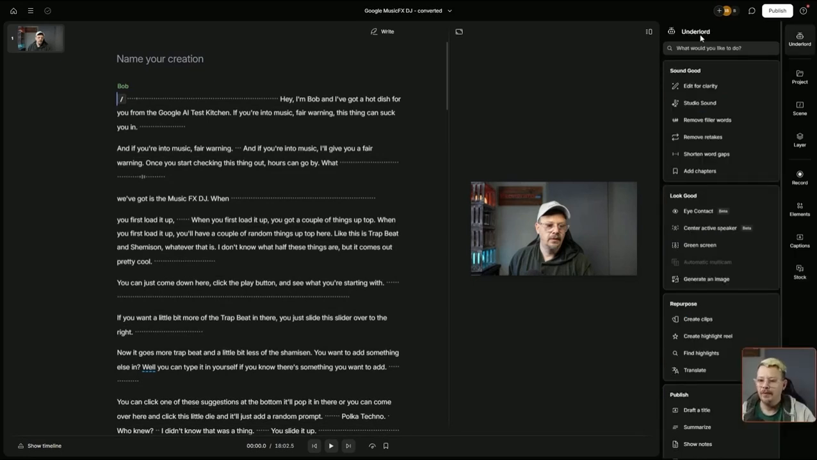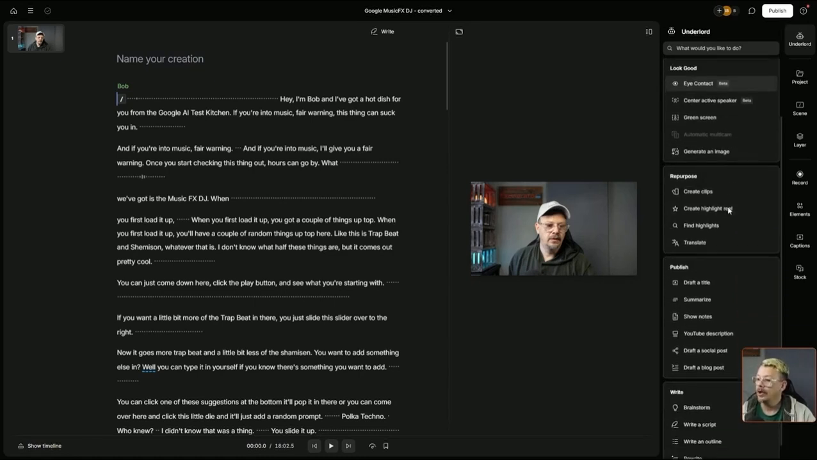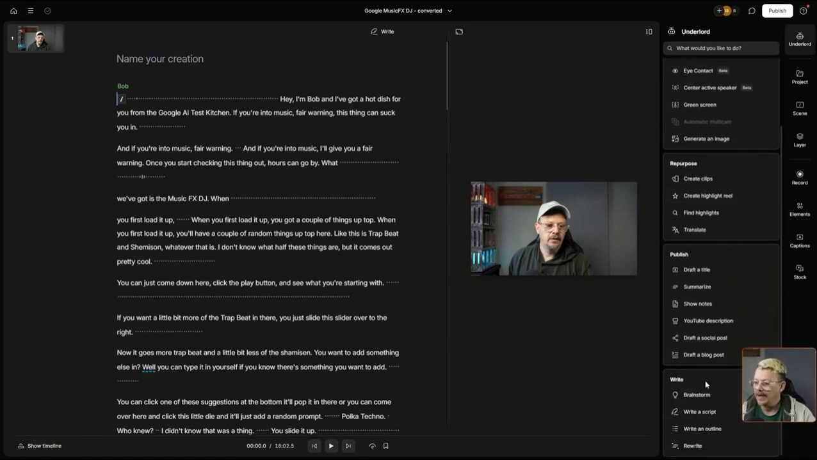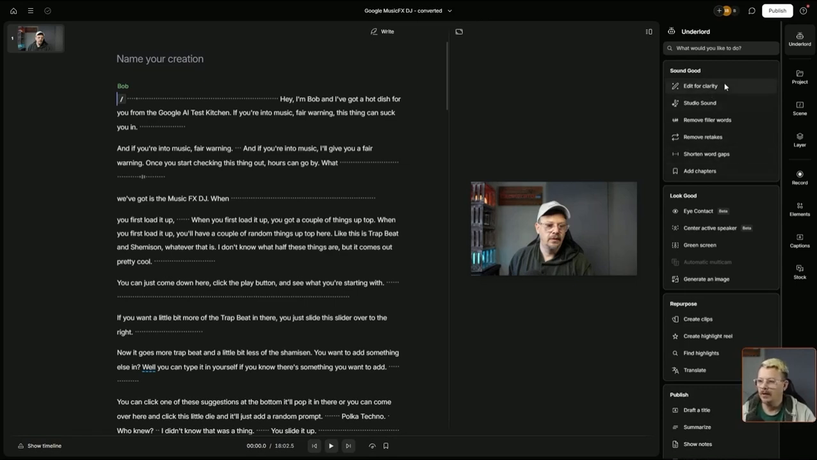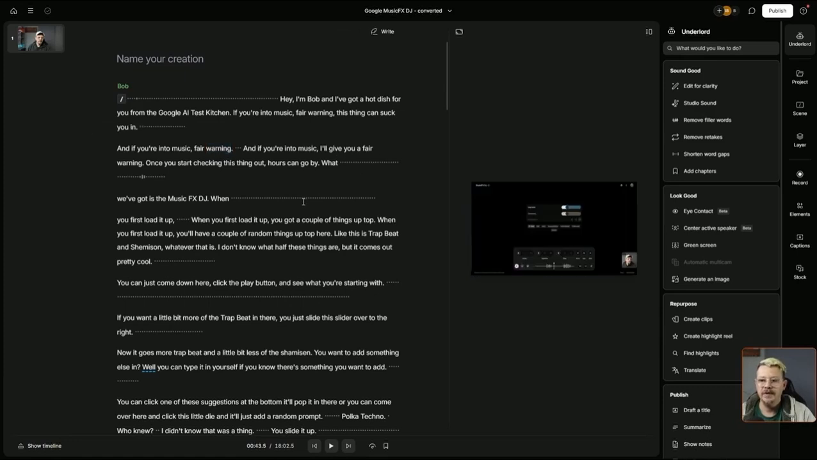We'll leave the Underlord panel up because it's got some of the most common things that you're going to want to do while you're editing, like sound good, look good, repurpose, publish, or write. But rather than get carried away in all these fun features, let's just look at our basic editing. We need to clean this up, obviously, because we don't want all these big long spaces in here.